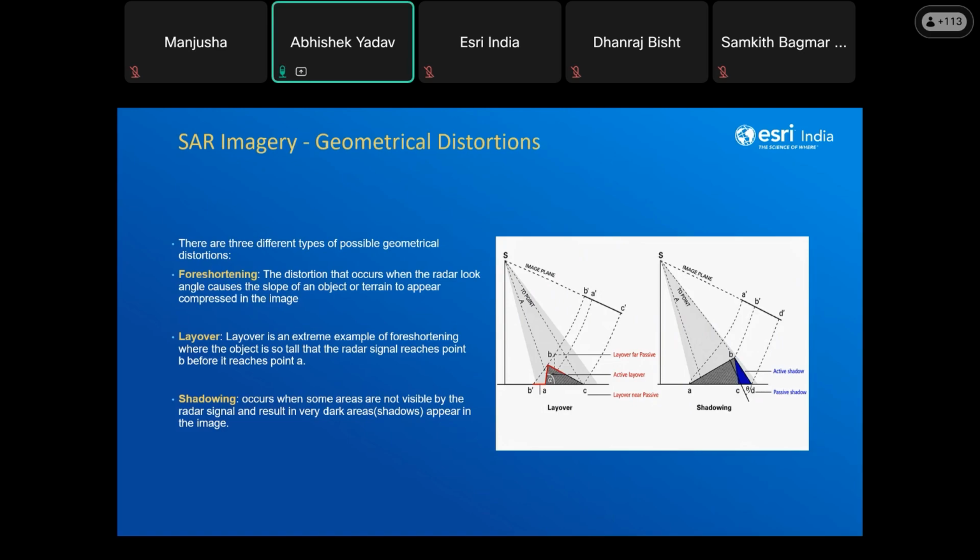When a SAR sensor captures the surface of Earth, it sends microwave pulses towards the surface. When those pulses record the bottom first and not the top, there is a distortion called foreshortening, where the feature appears shorter. This is called foreshortening distortion.